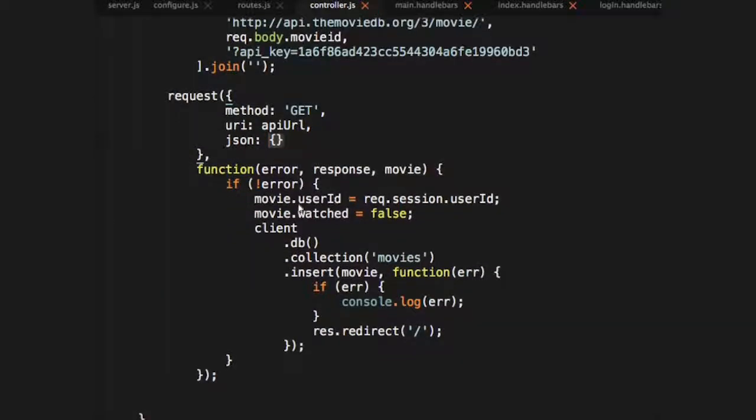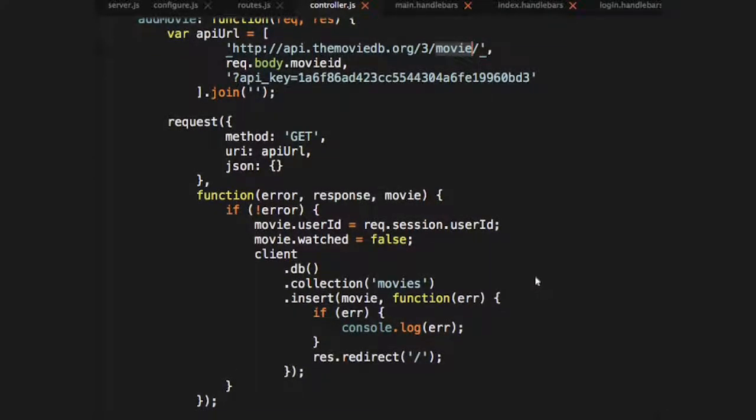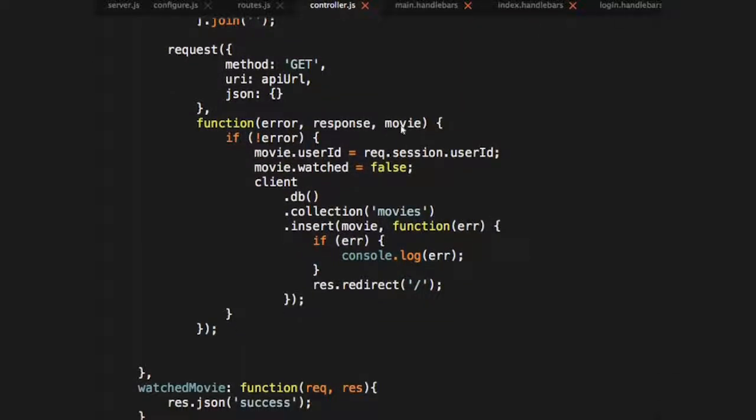The second parameter in request is always going to be a callback, and that callback is going to accept an error, the response, and then the actual data object that's returned from that endpoint. In this case, we're doing a get against a movie search endpoint, expecting it to return an actual movie object. So we're accepting that movie object in our callback as just movie. And then we're using the movie collections, and we're inserting that movie that was returned from the movie database API verbatim.